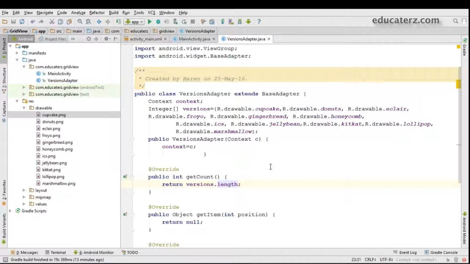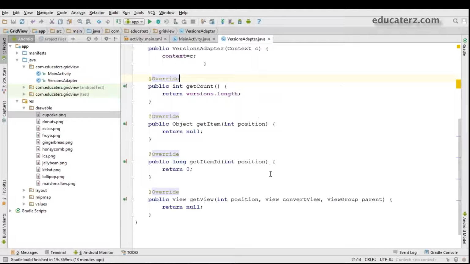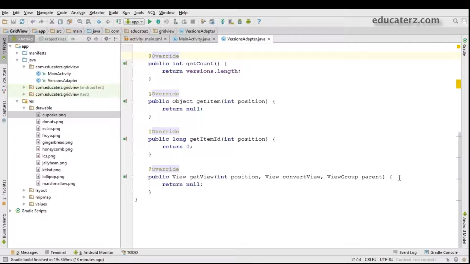So now let's create your grid items. So for each and every grid item, I should set the data. In our previous case for the list view, there is a predefined resource ID, but now here we should create our own grid item. So just check the condition. If convert view is equal to null, then it should do something. So it is going to create an image view.